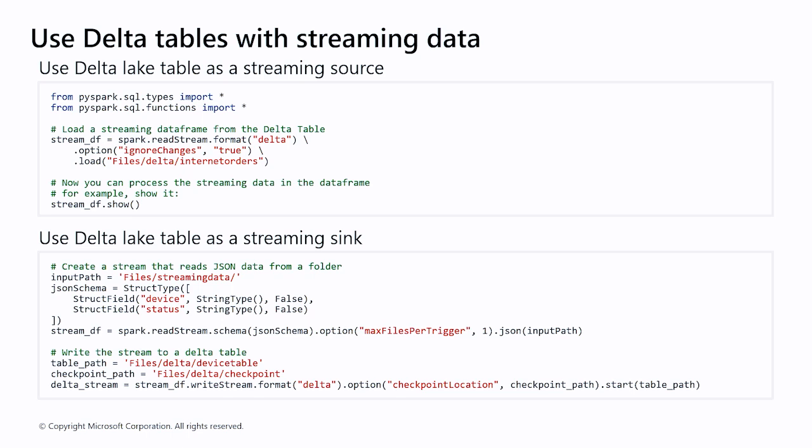New data is added to the stream whenever a file is added to the folder. The input stream is a boundless data frame, which is then written in Delta format using the writeStream method to a folder location for the Delta table.